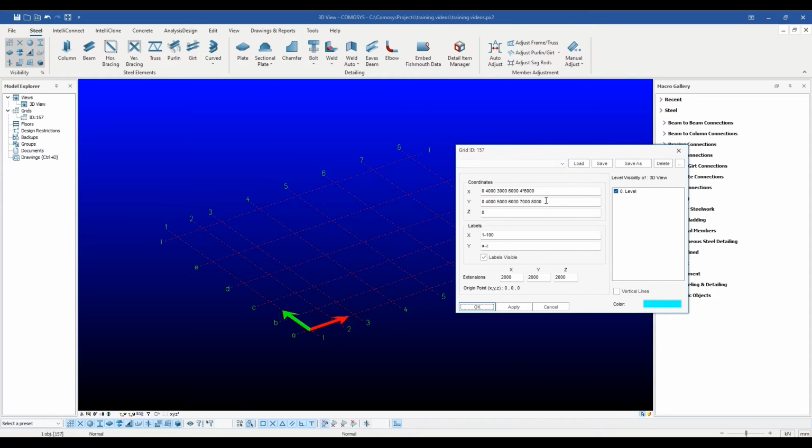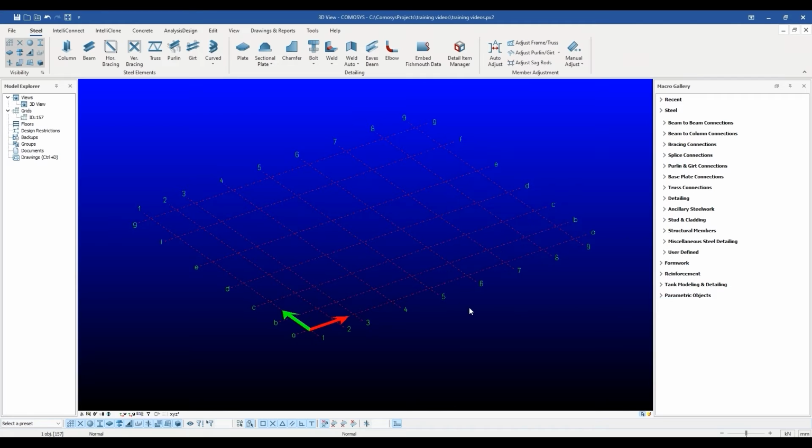In Comosys, as a general rule, pressing the apply button will apply the changes but keep the dialog box open for further changes. Pressing OK on the other hand will apply the changes but also close the dialog box.